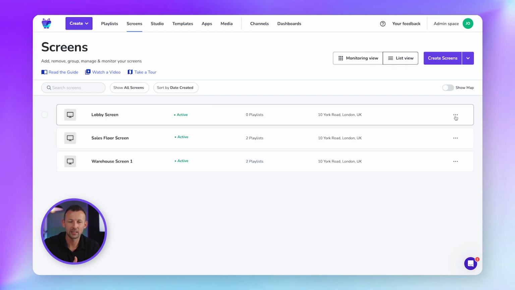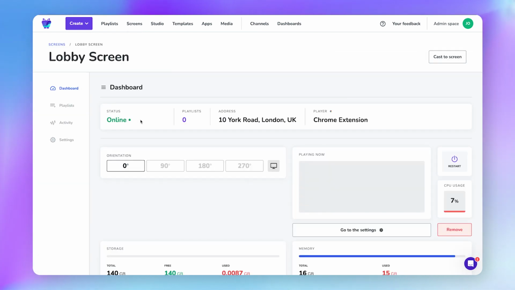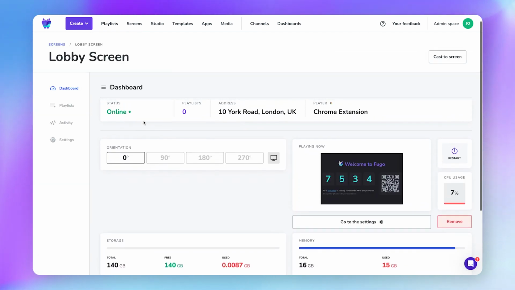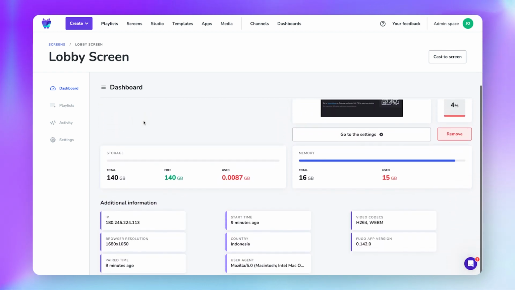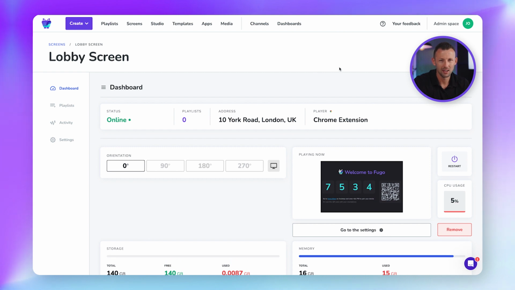From here, I can create screen groups, which allow me to publish content to several screens simultaneously. Clicking on my screen will take me to its individual dashboard, where I can check on the status, health, and usage stats of my device. At this point, I'm ready to start making some content.